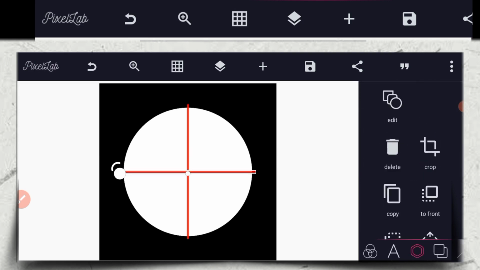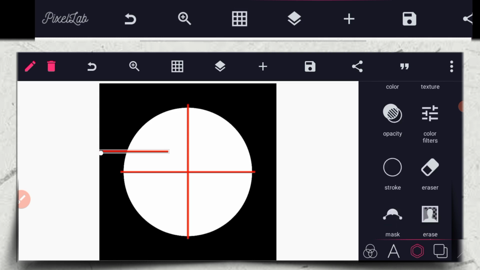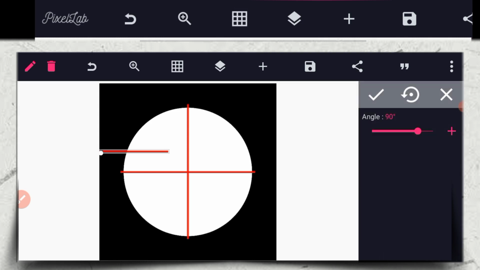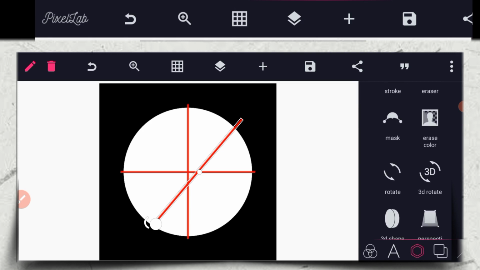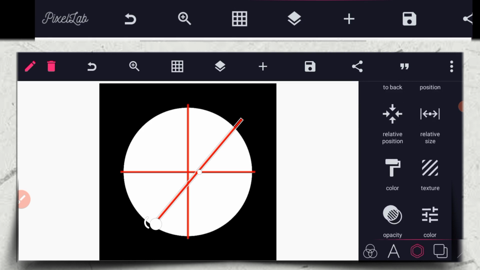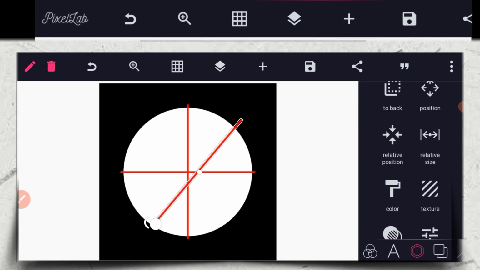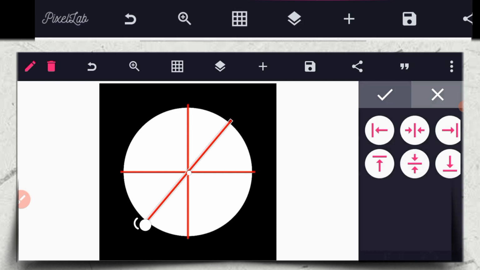Good. The next thing I'm going to do right now is to duplicate this one again. Then you go to your rotate again, the same rotate you use. Then you change it to 45. Good. Can you see it right now? After you change it to 45, just go there and change it to the middle, relative position. Can you see right now it's at the middle.